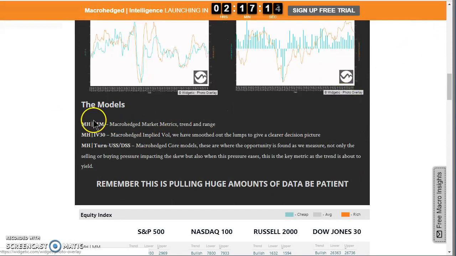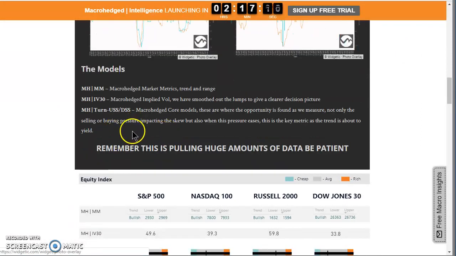Going on, we've got our embedded models, and I want to spend a bit more time on those. So there's three parts to each. You've got the Macrohedged market metrics. So this is the trend and the range. And I'll go into more detail in a minute.